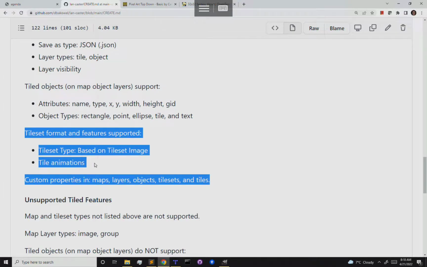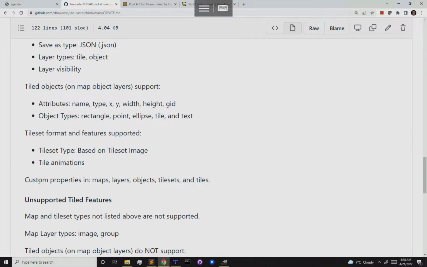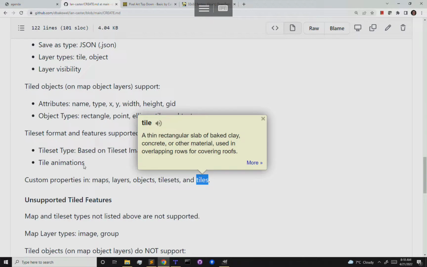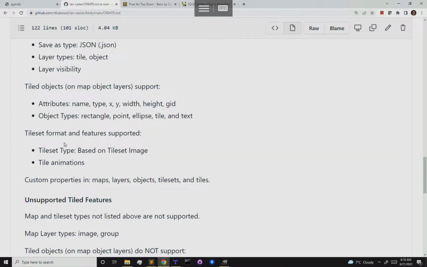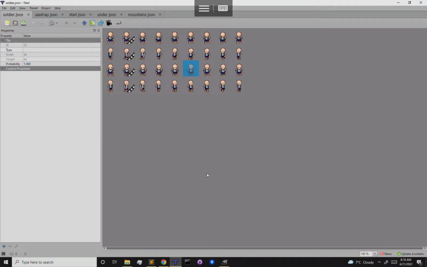And we also support tile animations. We also support custom properties in the tilesets and the tiles themselves. So we'll talk about all these things. But if you ever want to know what's supported, because there are some other options, these are the only things about tilesets that Tiled does that LAN-Caster will also support. So let's go through this process.